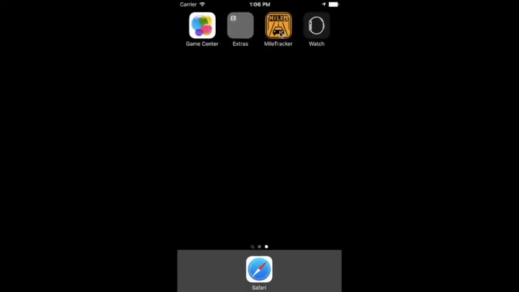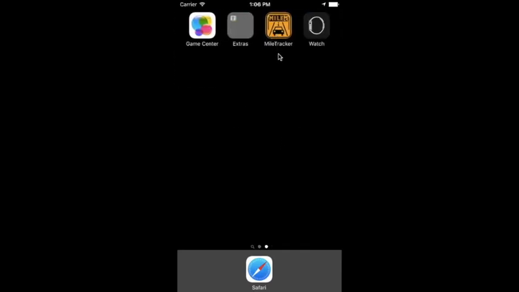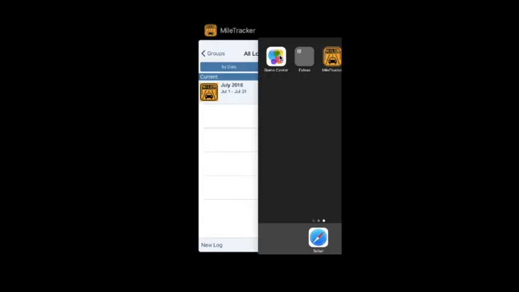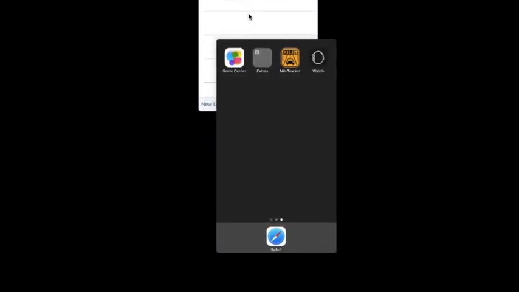So now we're looking at our list of apps. If you hit the home button twice, let's do that again. So there it is. If you hit the home button quickly twice, you'll see a list of all the running apps. If you find the app that you wish to force quit, you click on this mini screen here and you drag it up and release. So I'm going to do that.